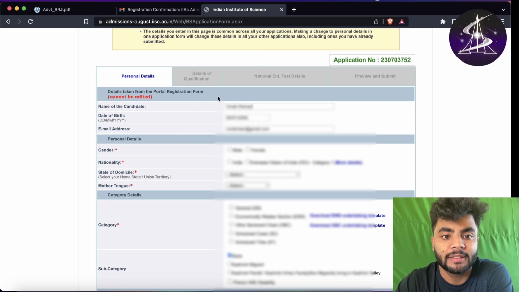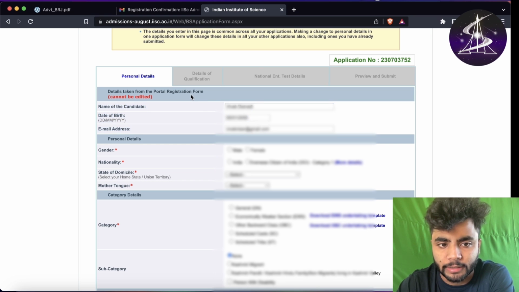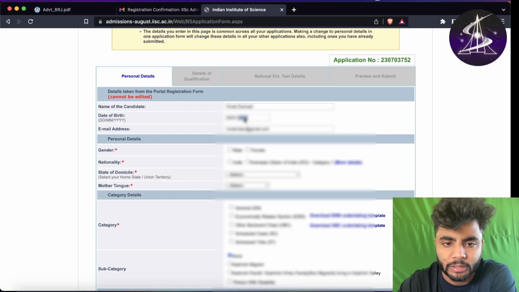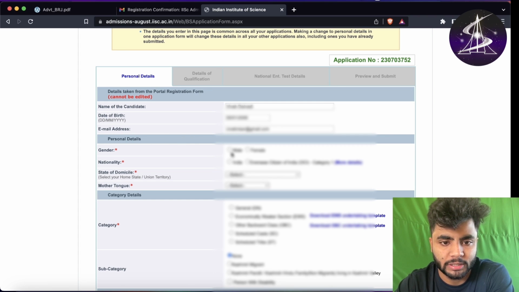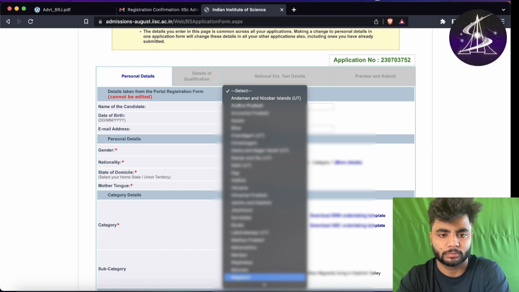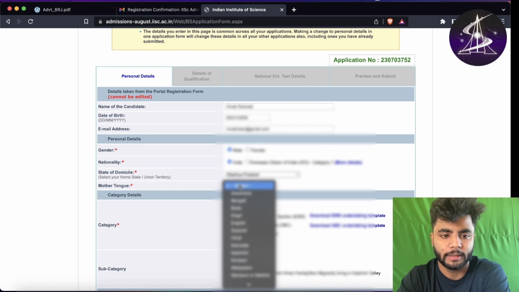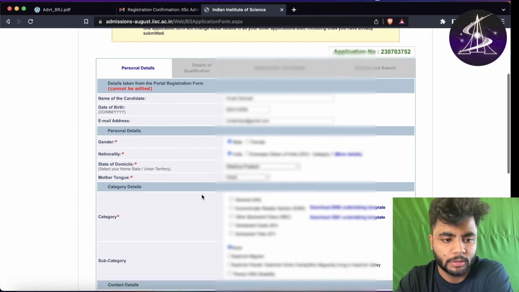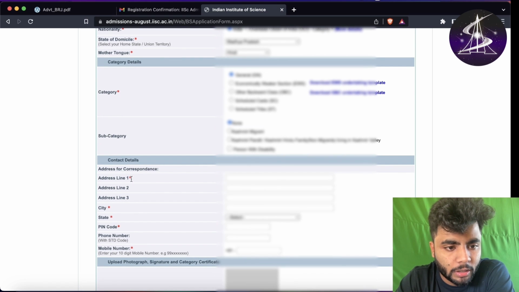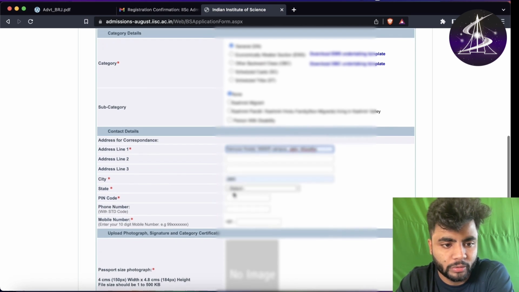In personal details, some of you might have filled in a wrong mail ID or wrong date of birth or anything. Then you can go and register again with your correct phone number and correct date of birth, but for the mail ID, you need to make a different email ID. Now in personal details, put the gender, the nationality, the domicile, then mother tongue, then category. I am general category, subcategory none, and address line, whatever address you want to put, you can put there.